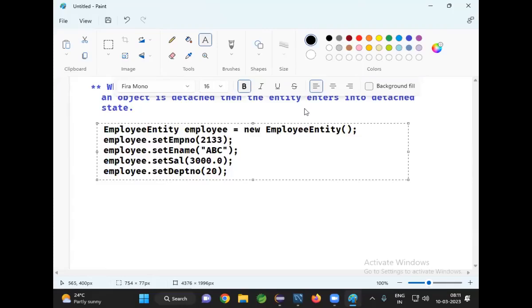If you look at this entity now, first what I'm doing here is creating a new object for employee. What is my class name? Employee entity. What is my reference variable name? Employee equals new employee entity. I am creating an object for the employee entity class. It's a new object now. Now tell me, currently this entity is in which state? The state of this entity is called transient state.